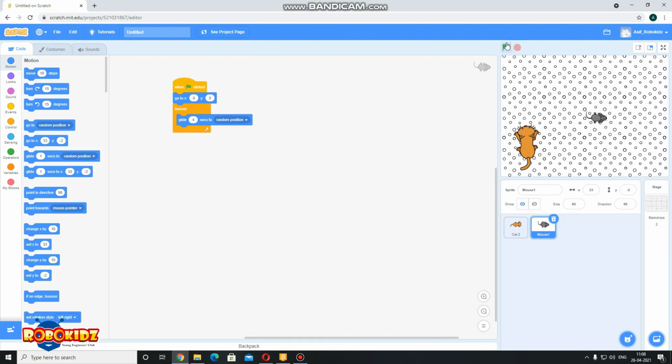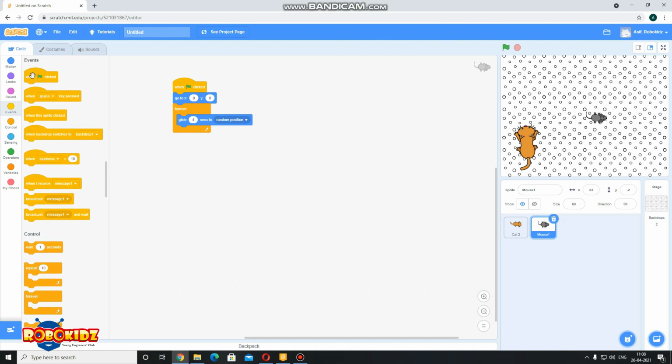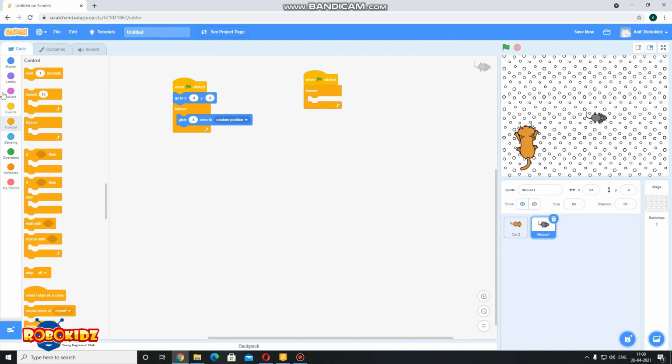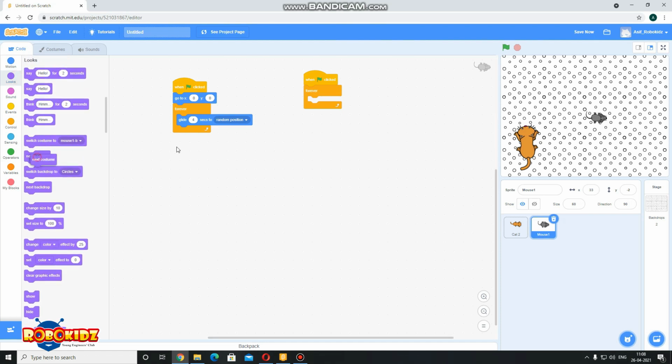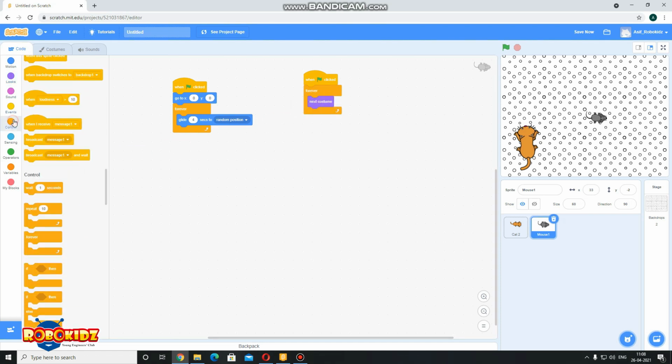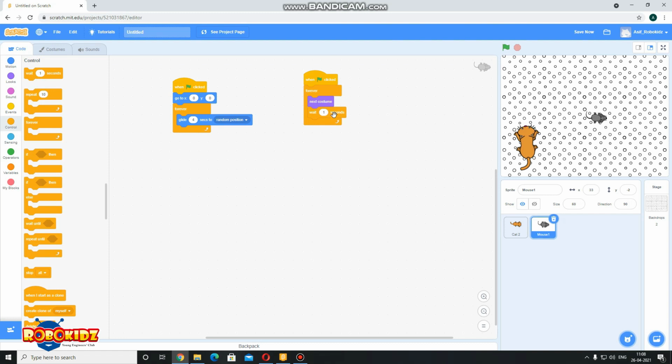Now what I want is the mouse also should change its costume. So we'll do the same thing. We'll again go to green flag click. We'll again select a forever. Similarly to what we have done for the cat, I'll take next costume. I'll take a random wait option and let us keep a small delay of 0.2 seconds. So this is how the mouse will actually look when it will be moving across all the stage.